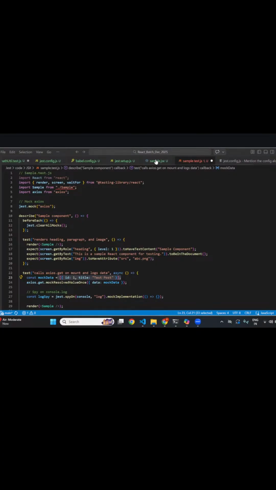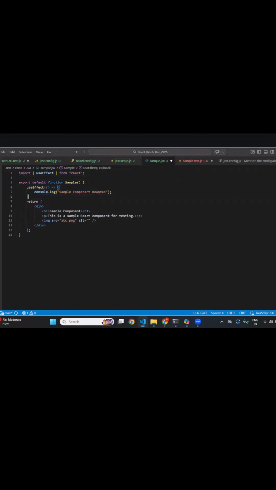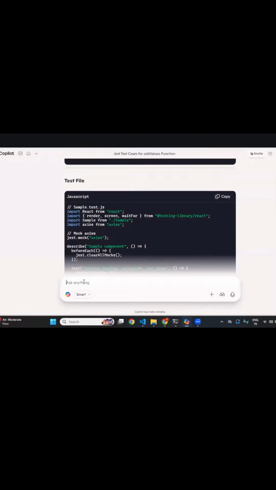Okay. Now, let me revert this file, guys. I don't want to make it so complex. Let us make it very simple. Okay, this is what we wanted. I would like to generate the test cases for this, and we have to execute them. We haven't executed it. So I say generate test cases using Jest for the code below.